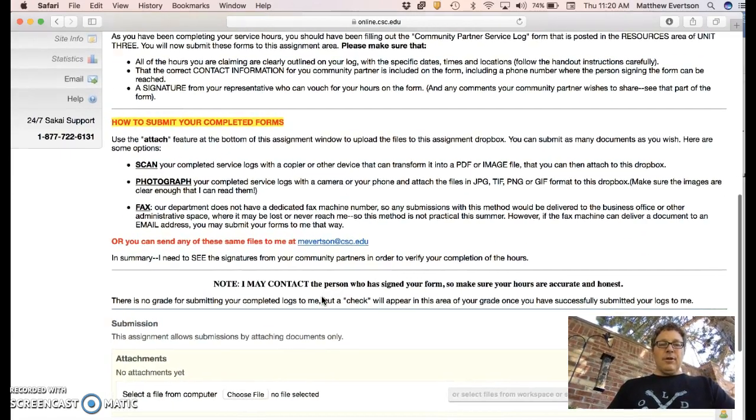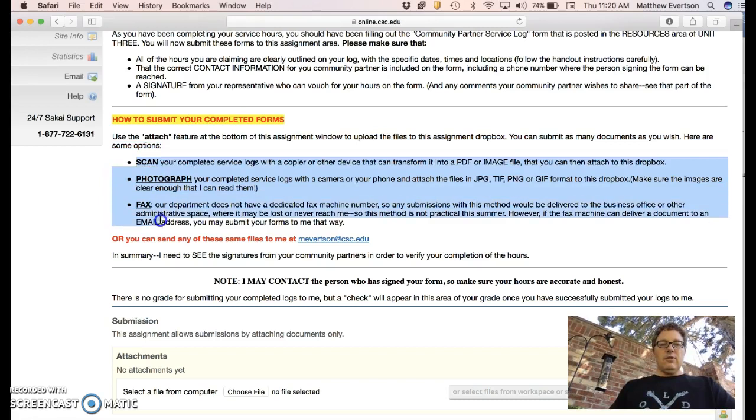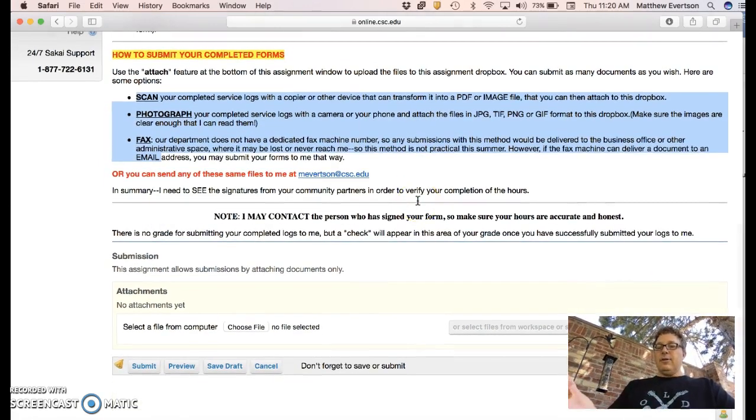So, how to complete your forms. You can scan these forms. You can take a photograph of these forms and submit them that way. It's all described here what you can do. You can email these to me. I don't care. I just need to have the material, okay?